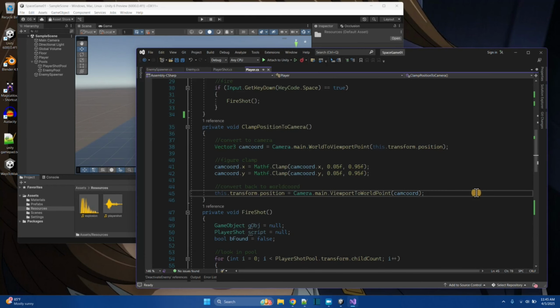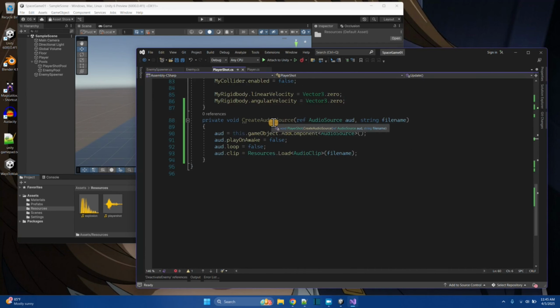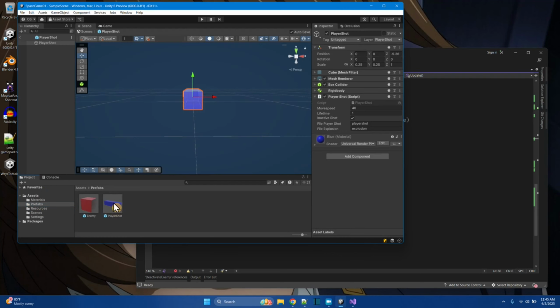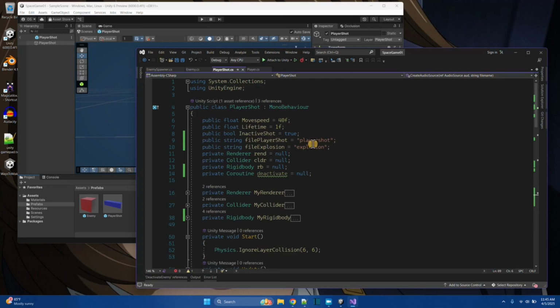And I made a function called createaudiosource. Do that with the shot. The shot is a prefab that's spawned, so it's not in the scene. I'll look at my prefabs folder and double click on player shot to edit the prefab of a player shot. And over here, okay, I guess I kind of cheated ahead. I kind of wrote some code already.